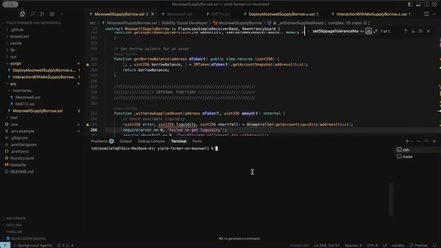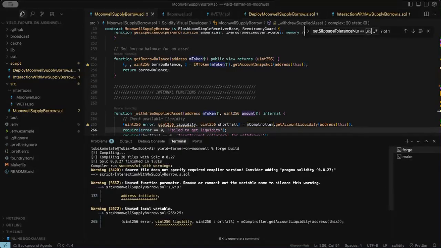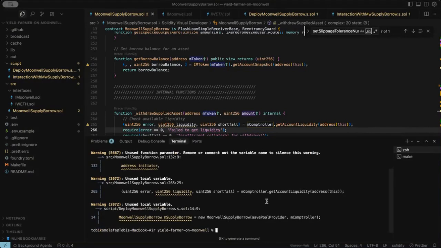Let's compile again and let's see if we will be able to compile. So we are running Forge build. I'm using Mac OS. So just press the up button and it will show you your previous command. Run forge build, and it seems to be compiling. Yeah, it has compiled. Let me clear this.